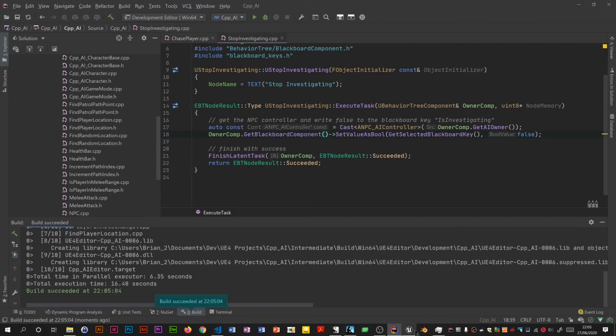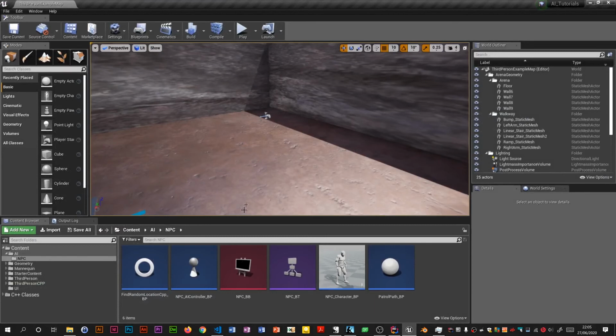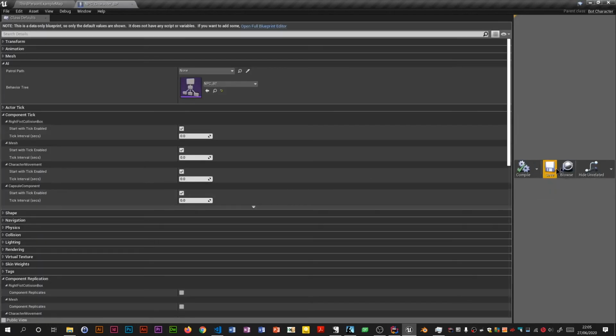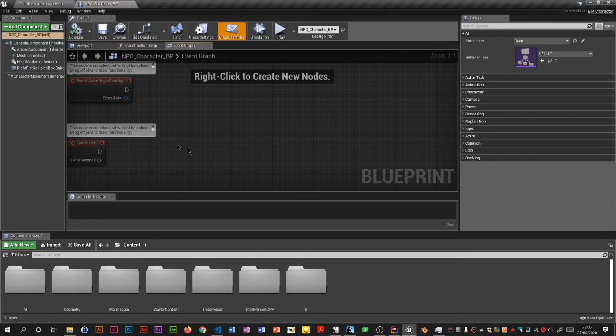Let's see if it actually even works. Oh yes, it won't work yet because we haven't assigned the behaviour tree to this. So I'm going to open it up. For some reason this messes up over here. I don't know why they go to the full blueprint editor. I wish there was a way of forcing it into the full blueprint editor. Got one already, so that should be all right.